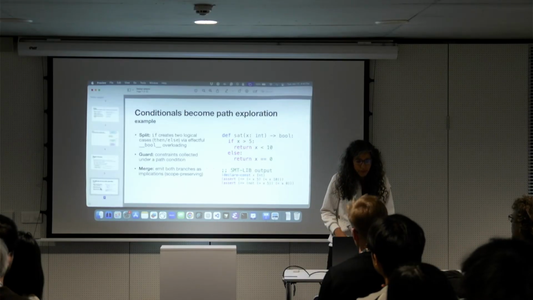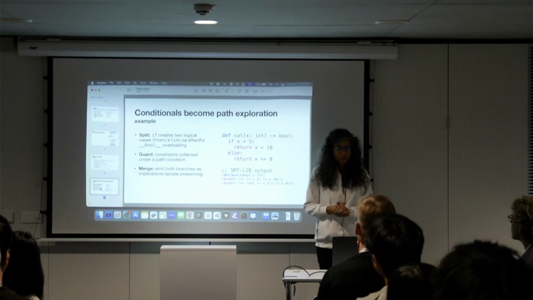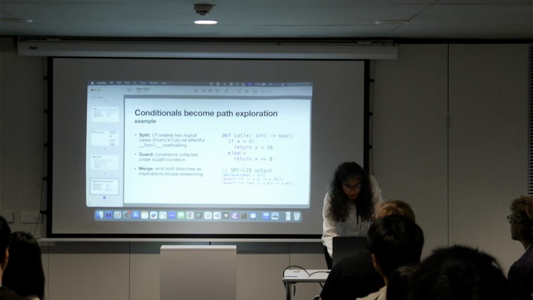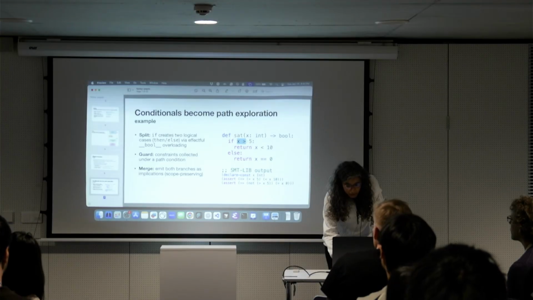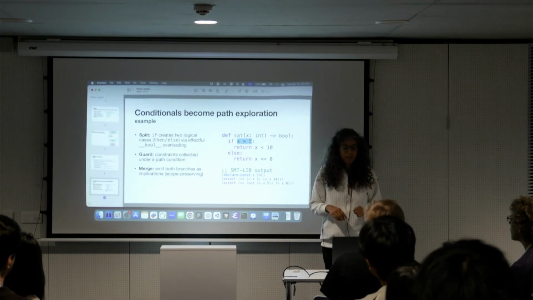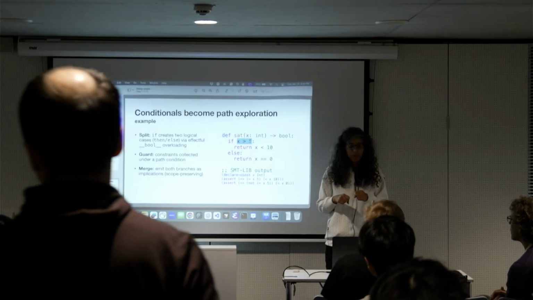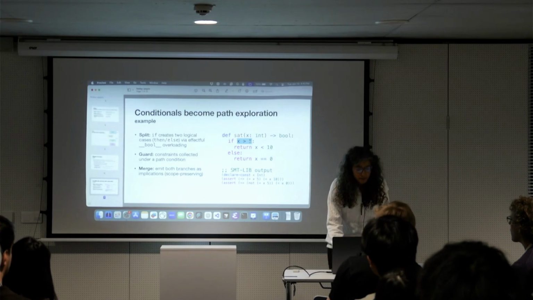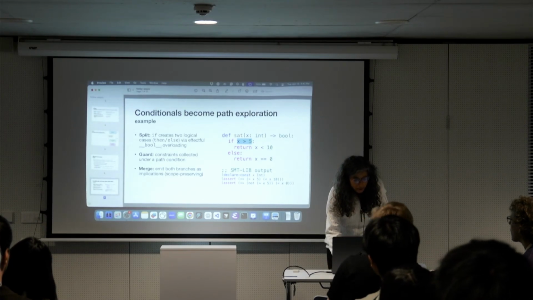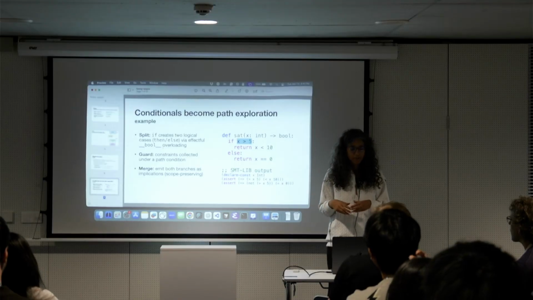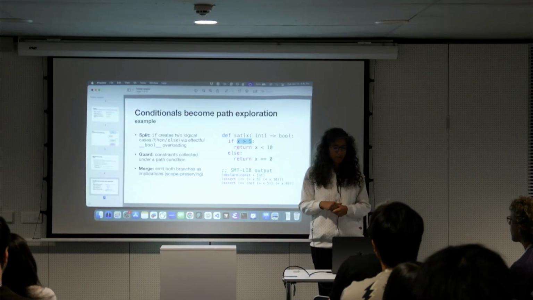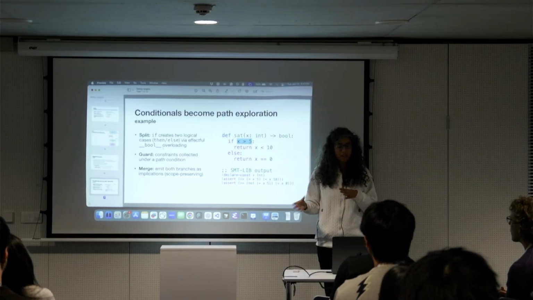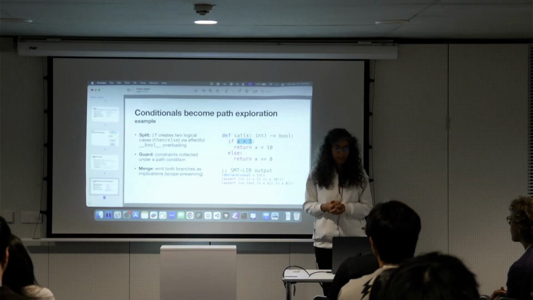So in terms of the conditionals becoming path exploration, if we have some SAT expression like this in Python, when we eventually want to execute the if statement, Python will call this __bool__ function that is possible to overload at the user level. And so we play this trick of doing a path exploration through the overloading, and I'll get back to this.